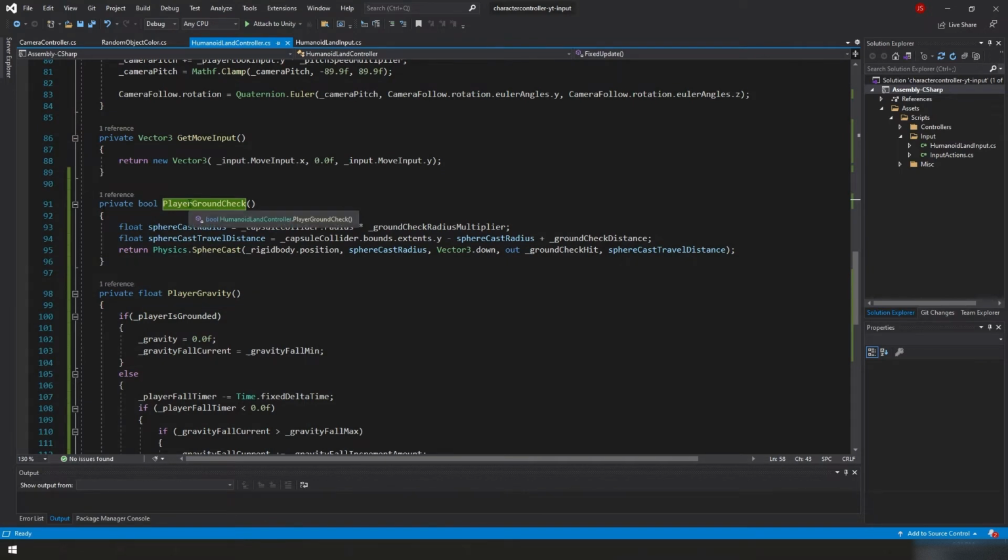So here we have player ground check. We have a float, we call it SphereCast radius, and we're setting it to the capsule collider's radius times our ground check radius multiplier. This is basically just making our radius a little bit smaller than the actual full radius of our player. Here we have float SphereCast travel distance.